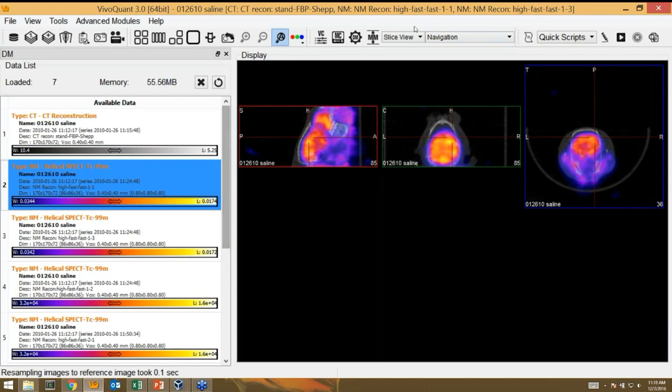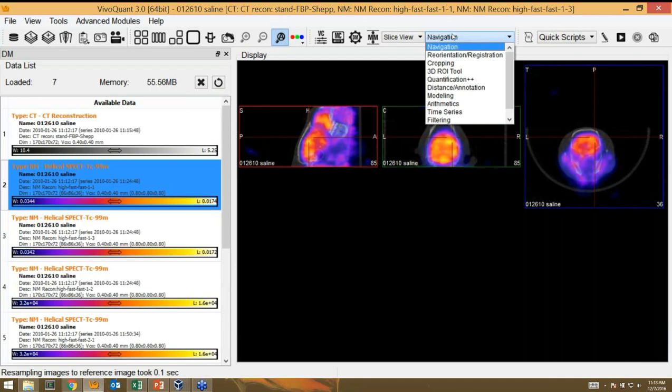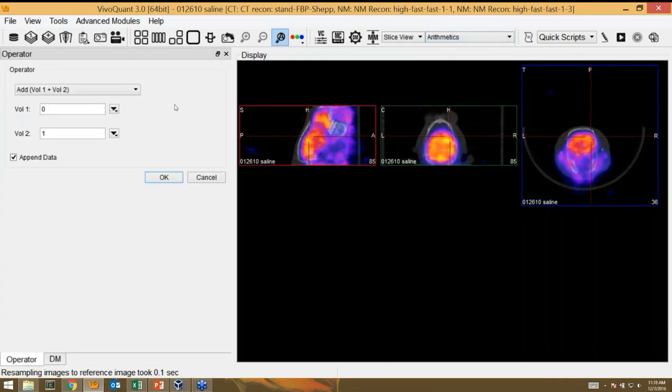Now with this data set, it is dynamic, as I mentioned, so we have a lot of different frames and we're going to want to register them all to the CT. So the way I like to do that is first to make an average of all of the frames, or all of the spec frames, I should say. So we do that in the arithmetics tool.